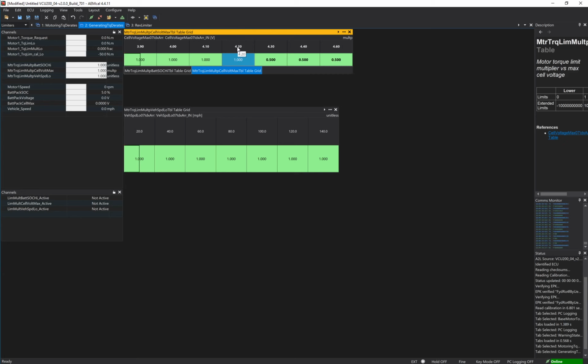So if our cell voltage was 4.25, it would be smack in the middle of these, half of this and half of that, so it would be about 0.75, which is about a 25% reduction in regen torque because of cell voltage. So that's another one that's probably useful to set up.